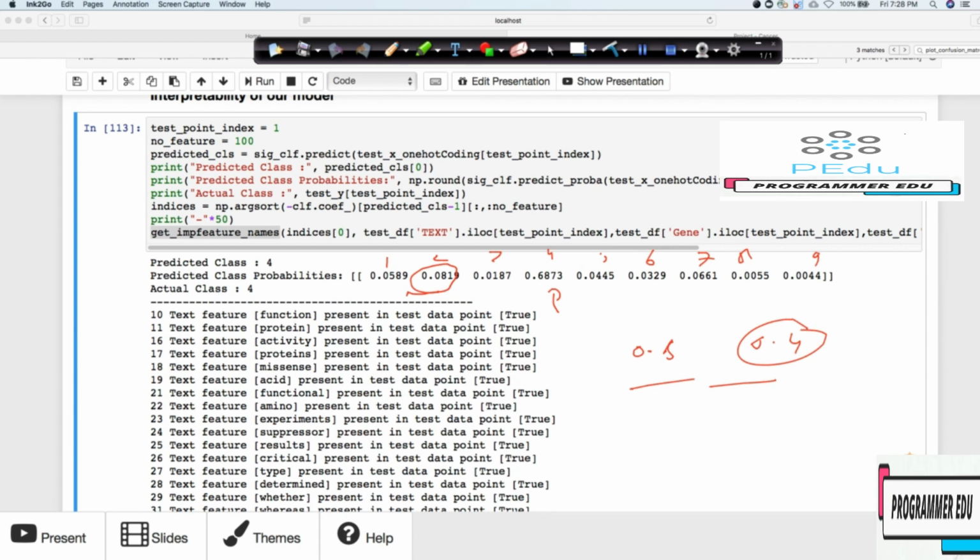Now you can see that here it is telling us that we do have this point being present. There's text, feature, function, protein, amino, experiments, all these are present in the test set. That's the reason we are saying that this belongs to this class. So we are giving the evidence that because these words are what we are seeing in this test data, that's the reason we are going with this probability being higher.